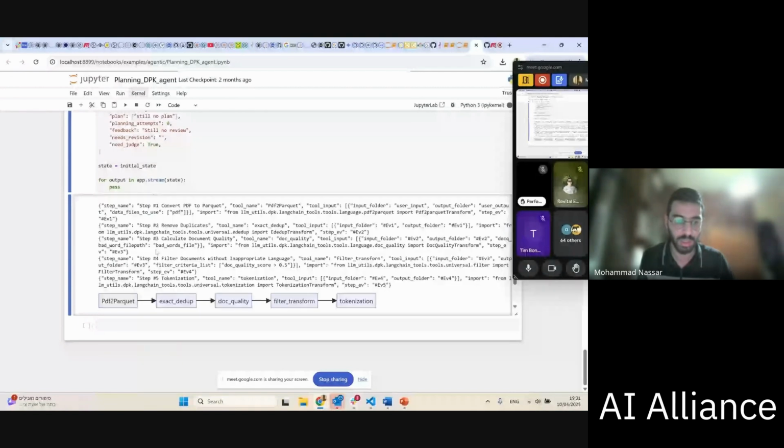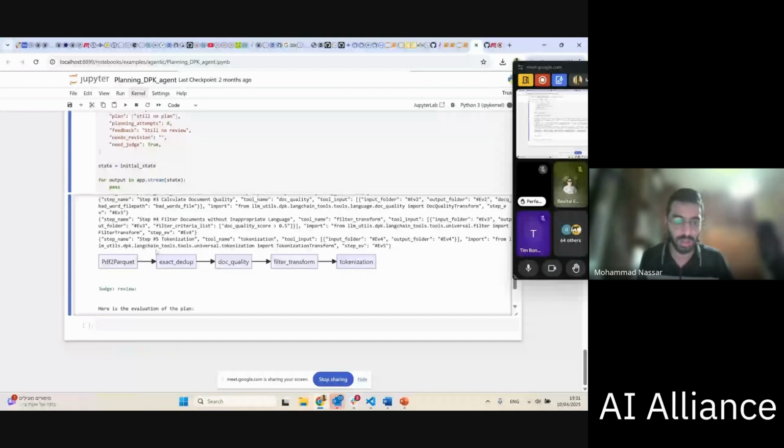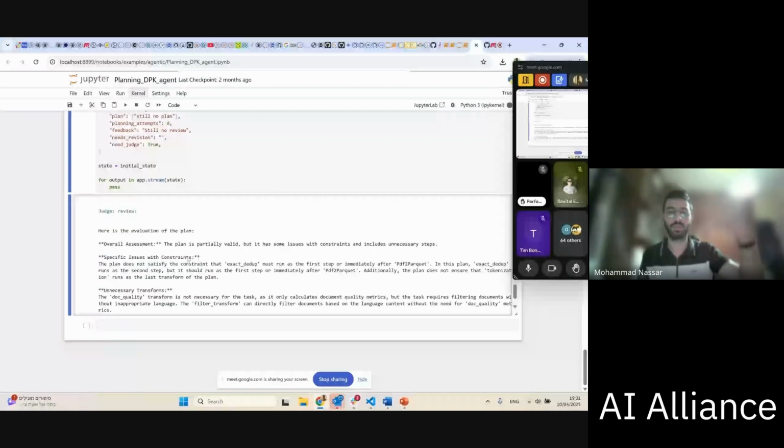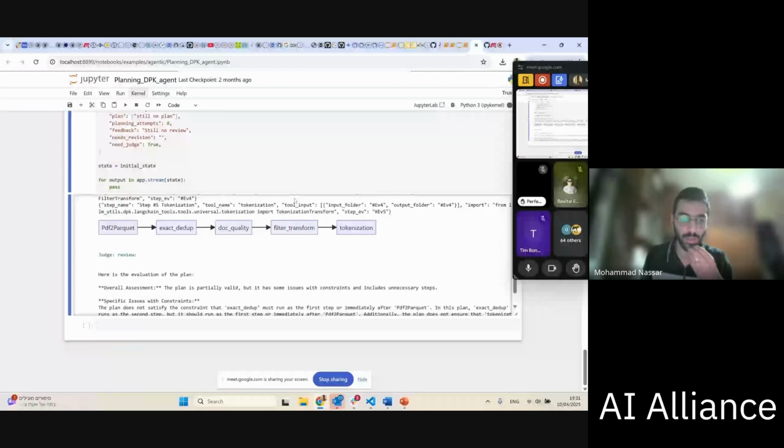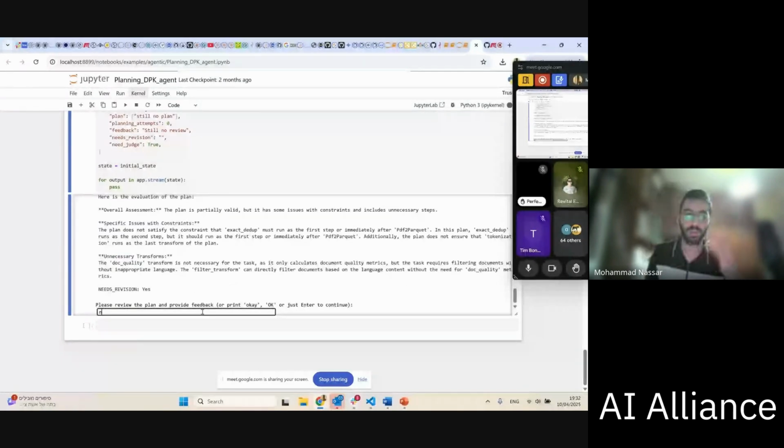After revision, it's back and forth. So in the end we got to the user with this plan. As a user, I want to remove, for example, the tokenization. So I can write here, no need for tokenization.